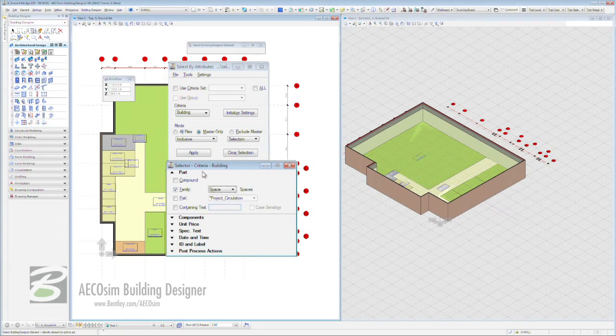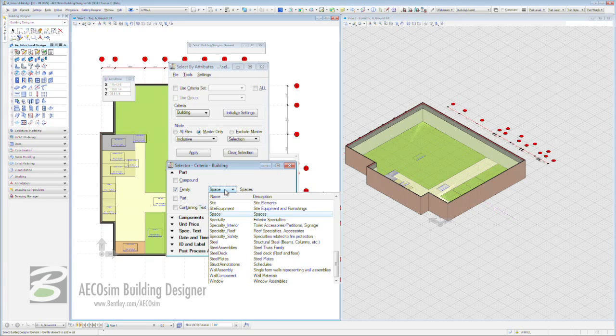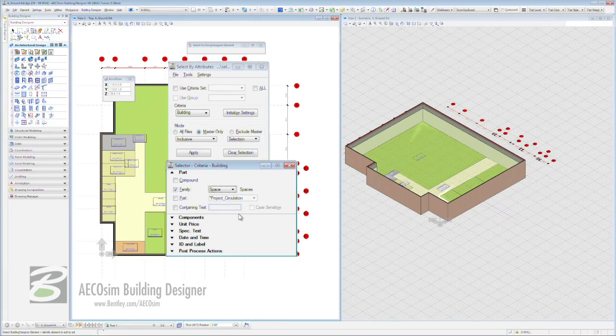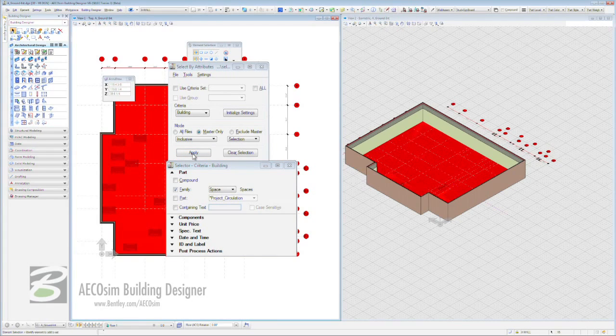The criteria dialog box opens, twirl down the part, select the family, and then click on the jump box and come down and highlight space. With that, all you need to do now is click apply to see just how this works. Building Designer immediately selects every single space that is currently being used.